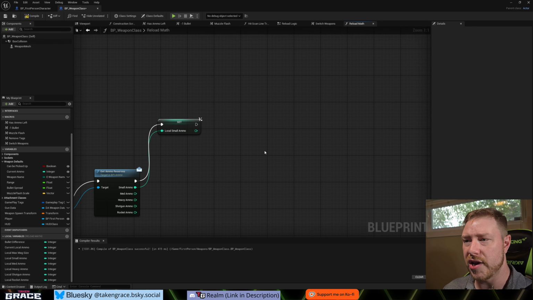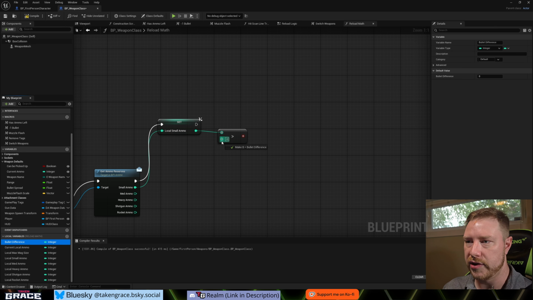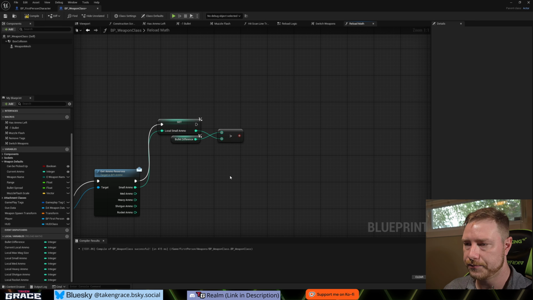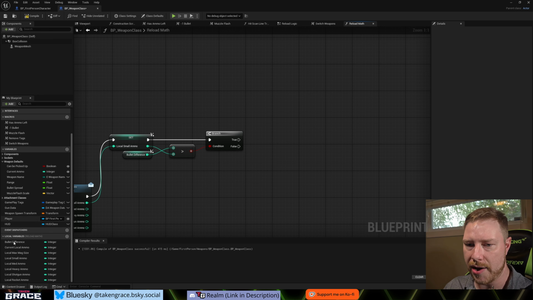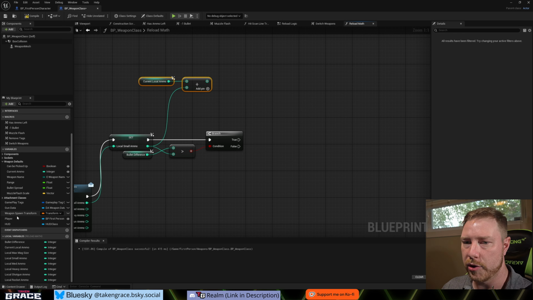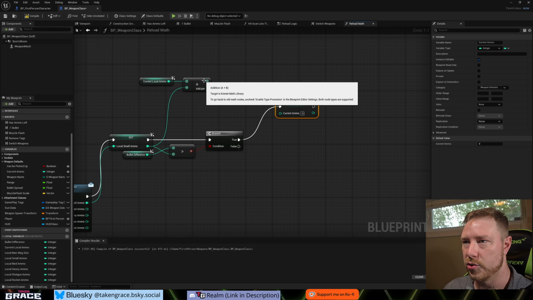So let's build this first, and then I'll explain a little bit of how it works, just because it's easier with the visual. So we'll drag out of local small ammo, and we're gonna get a greater than, and we're gonna drag the bullet difference here. Pardon me, the bullet difference actually needs to be on top for this to work. All right, let's get a branch out of there. If this is true, we're gonna grab our local current ammo, and we're going to add the local small ammo. Okay, and then from there, we're going to set current ammo, which is the actual variable in our gun that is controlling how much ammo is in it.